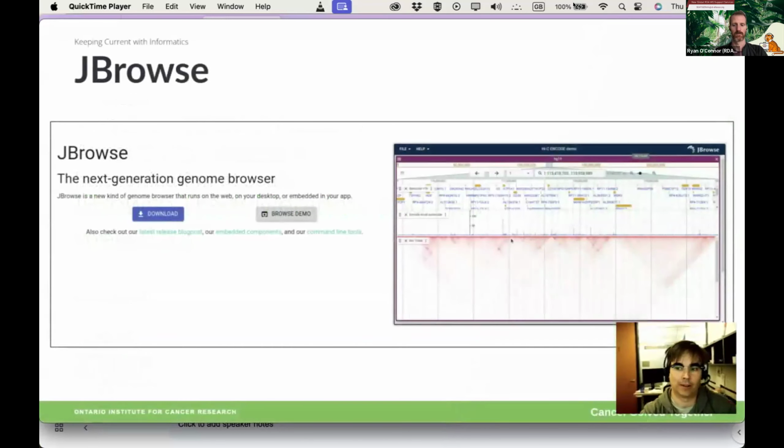So JBrowse itself is a fairly well-used, widely used genome browser that anybody can install. It's open source, and you can configure it to have your own tracks. You can pull in tracks from others, from their instances. You can have whatever reference genomes that you would like. You can have DNA or protein sequences. It has a lot of different visualizations.